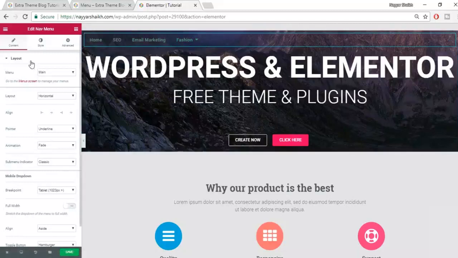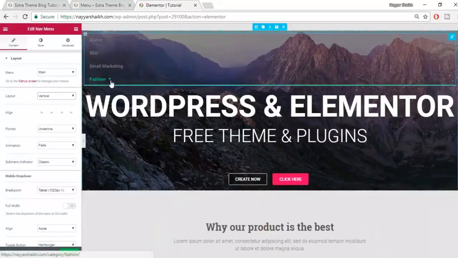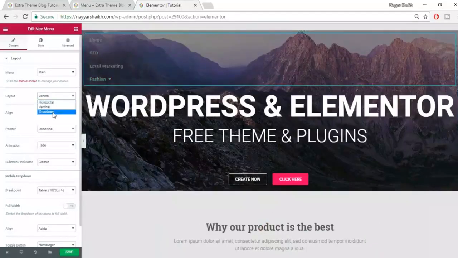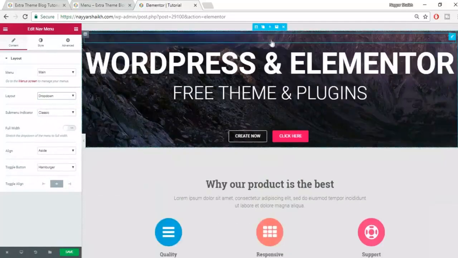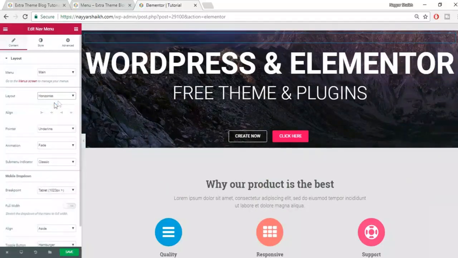Okay, so let's see all the settings over here. The first one is layout settings. If you have multiple menus, you can select whichever menu you want to be shown over here. I have only one menu, so I'm getting only one option, the main menu option. You can also change the layout option. By default, it is set to horizontal. You can make it vertical. This is how it will look like. You can also make it drop down. We'll be using this drop down when we create a menu for mobile later on in this video. Now let's again make it horizontal.